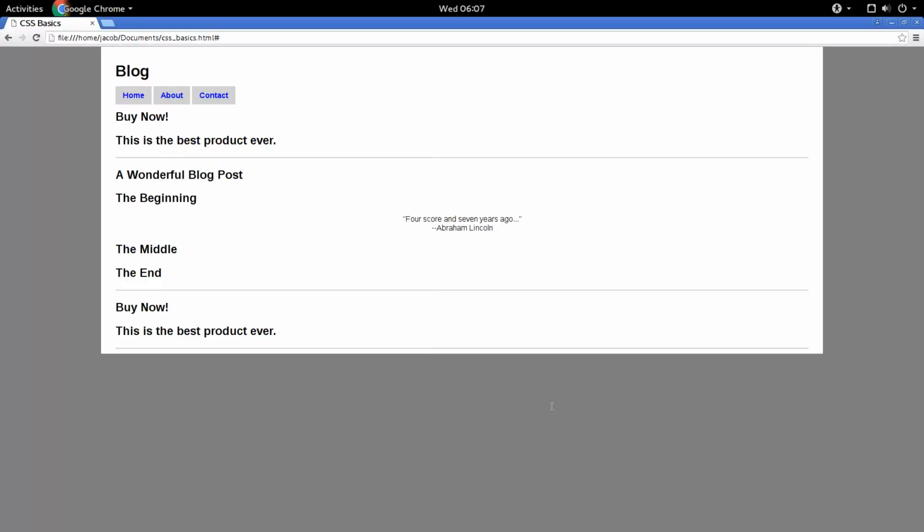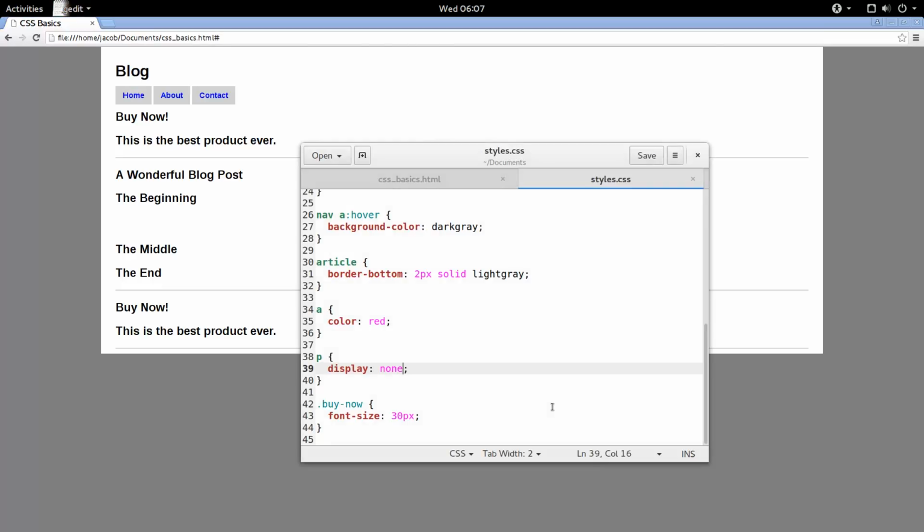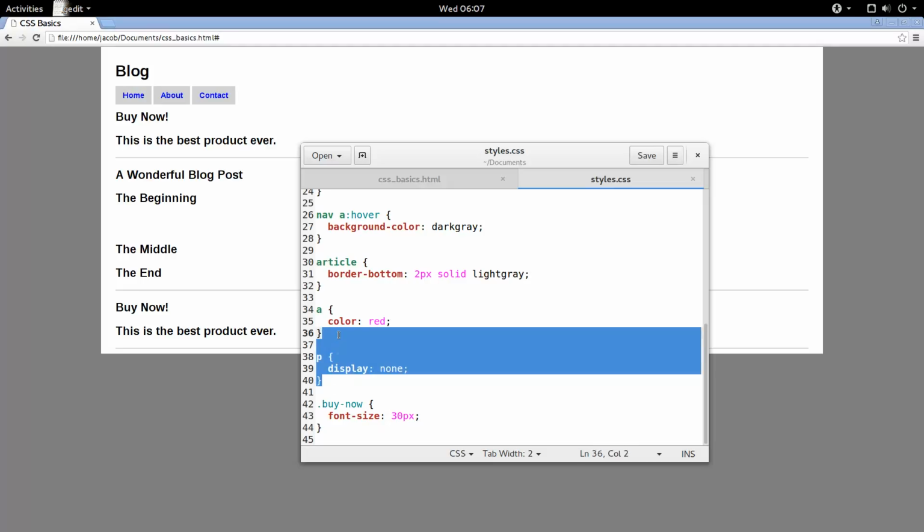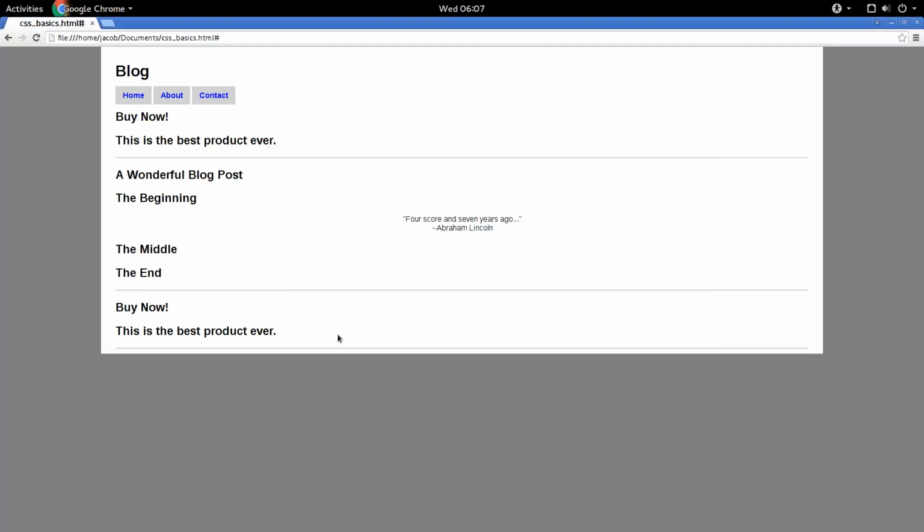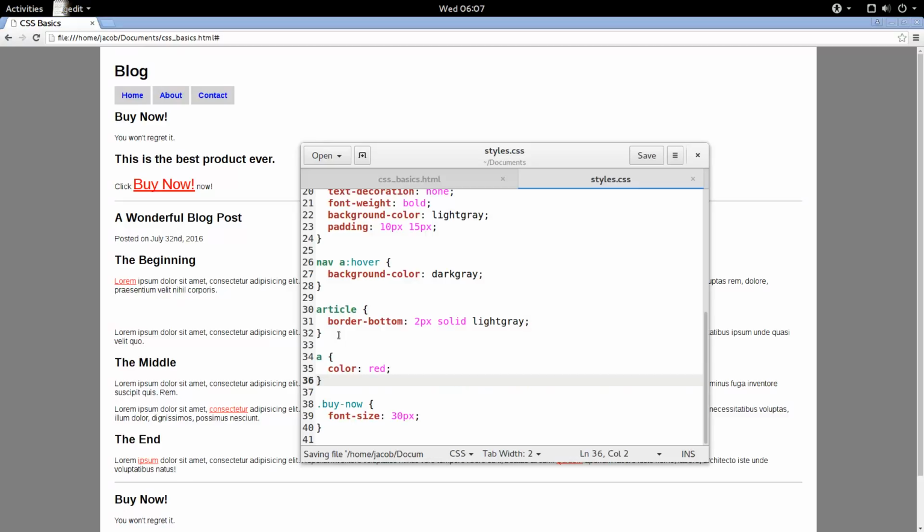Well, that certainly was traumatic. It literally says don't display the element at all. Now keep in mind this doesn't change the HTML at all, it just changes how it's being displayed. Okay? Okay, let's get rid of this. And we're back.